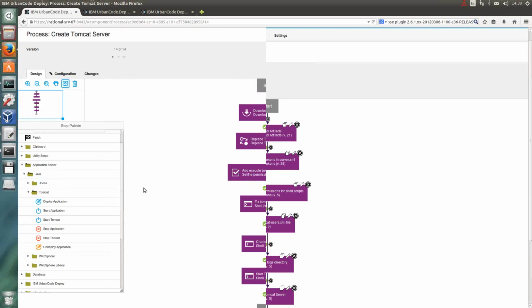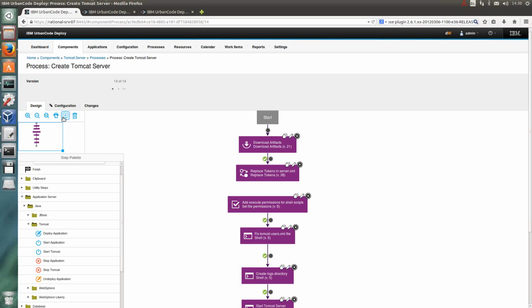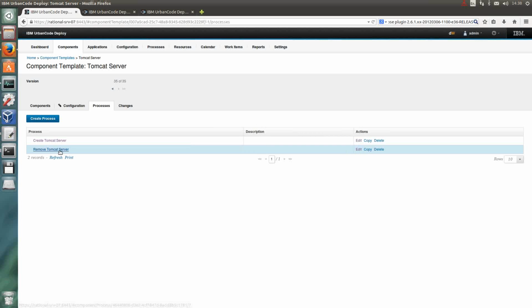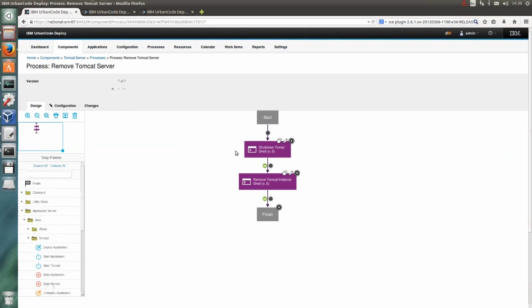So we now have a little floppy disk window here. It's very high tech, isn't it, a floppy disk? That indicates that I should press that button to save this and create a new version of this process, but I'm not going to because I don't want to save that change I made. If you have a look at the remove, it's dead simple. It just shuts Tomcat down and then removes the Tomcat instance and tidies up the directory and gets rid of it.